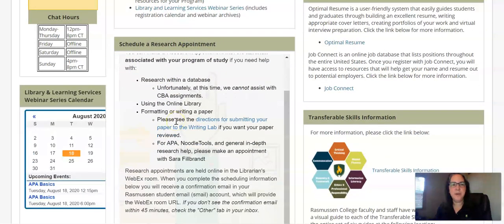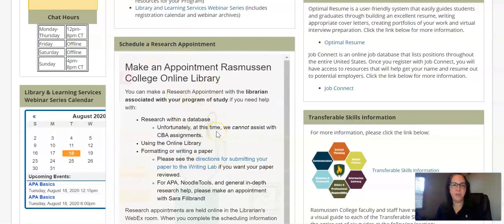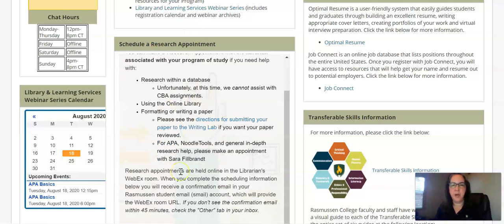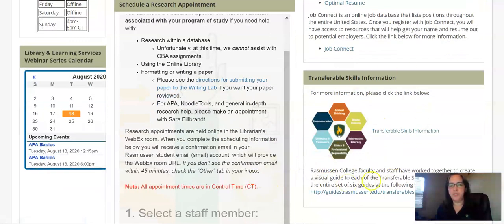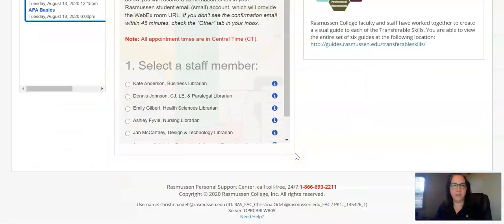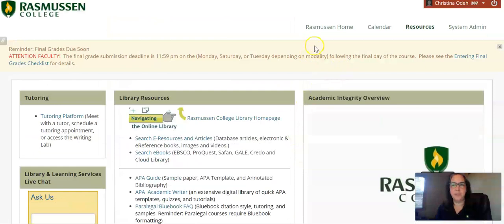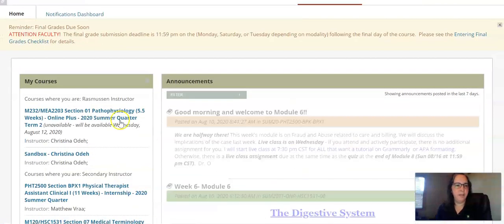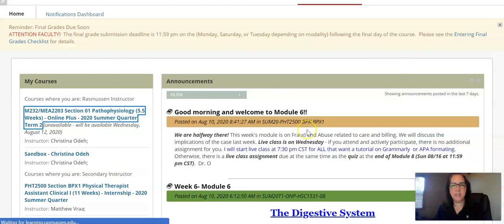And then as you go down, there's a research appointment that you can schedule to help you with doing any research on an assignment or pathophysiology or something along those lines, or it could be for another class as well. Keeping in mind the transferable skills information as well as career services links that are all here. So you can scroll through and see all of the resources that are there. But if we head back to our pathophysiology course.